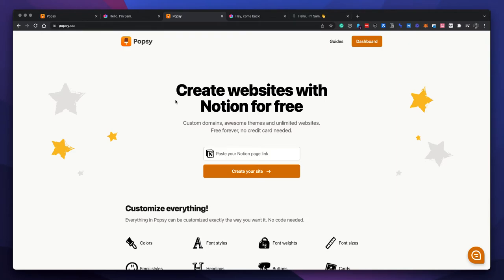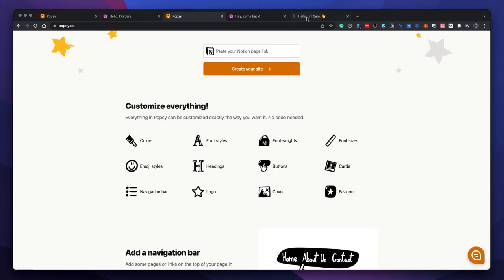Popsy is free forever. There's no credit card required at all to get it set up. I'm not sponsored by Popsy at all. I just found the tool from someone that tweeted out to me and mentioned it. I thought I'd have a play with it. All I did is paste in my Notion template link, create a site, and it took me a couple of hours, and I was blown away by just how easy it was to create something that looks like this.